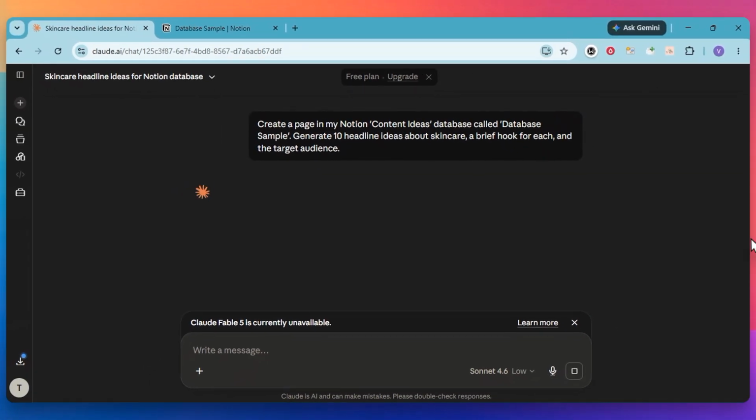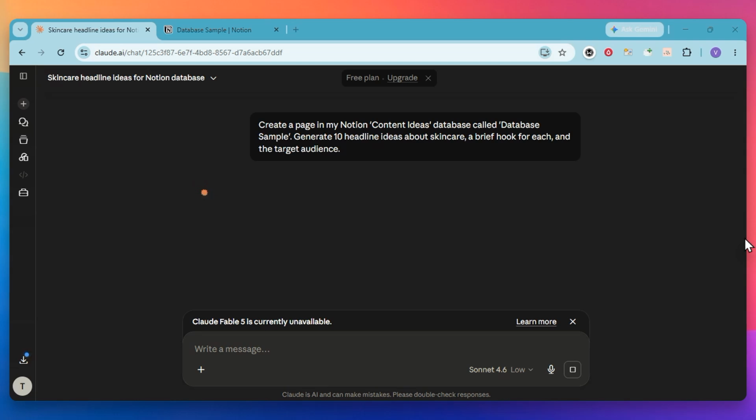Because the integration is active, Claude will not just give you a list of text. Instead, it will actually build the content brainstorm board inside your Notion workspace instantly. This means you do not have to copy and paste anything. You can simply open Notion and find a perfectly formatted list of ideas waiting for you to execute.